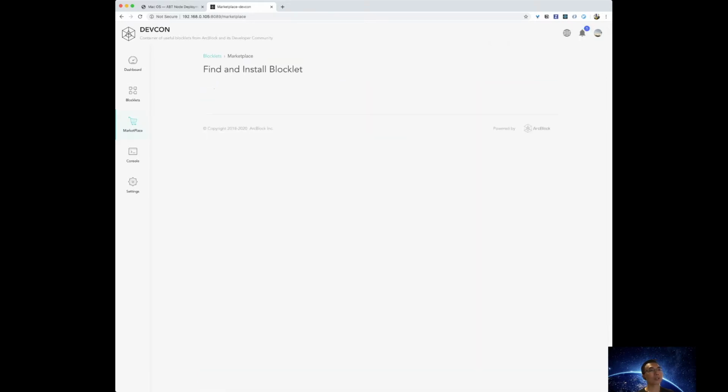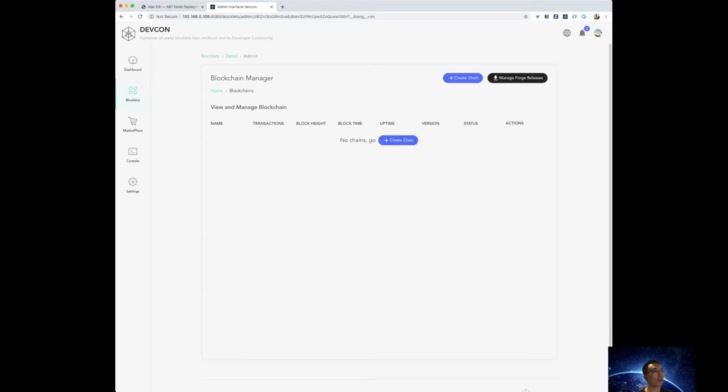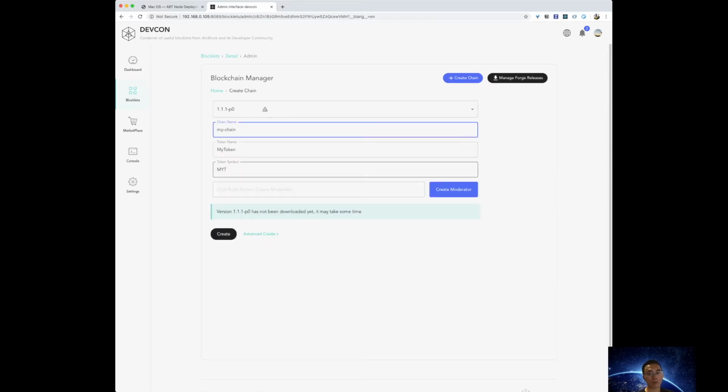Okay. We can see it in the Blocklets list, and then let's start it. Okay, we have started successfully, and now we can see an admin interface link in the visit column. Let's open it. Now we can create a chain in the admin page. Let's create.